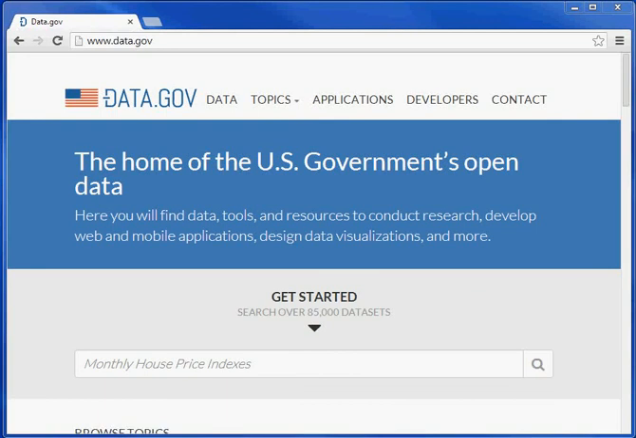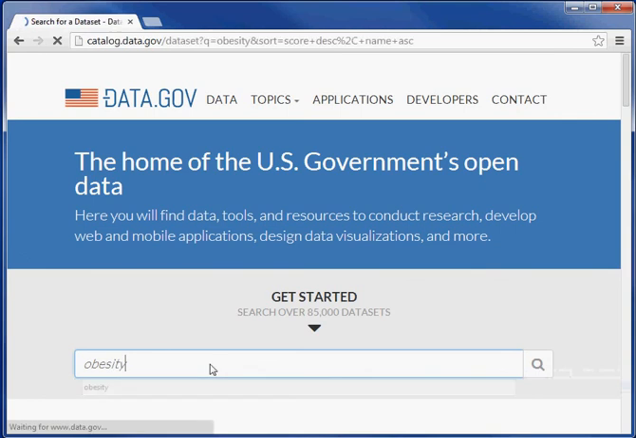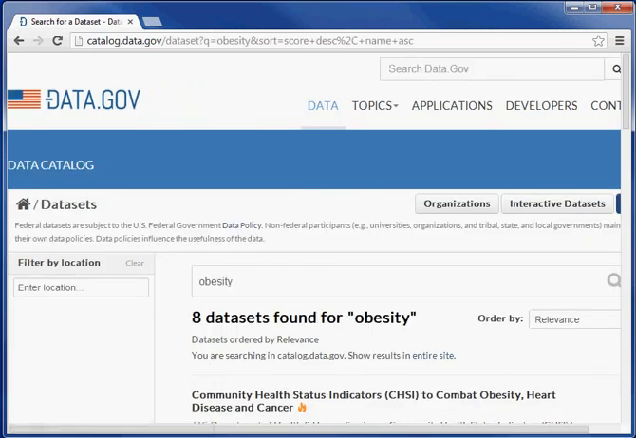All right, for this example, I'm wanting to make a map of obesity. That's what I'm interested in doing. So I'm here at data.gov, and I'm just going to type in obesity. You could type in whatever you're interested in, but I'm going to type in obesity.